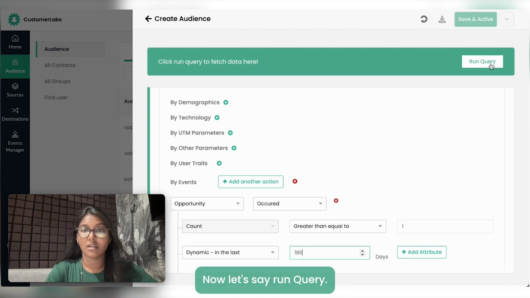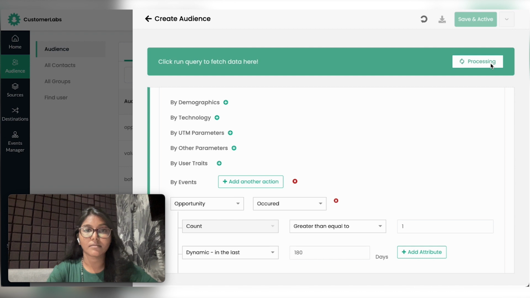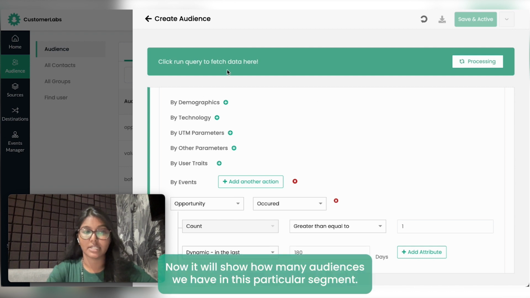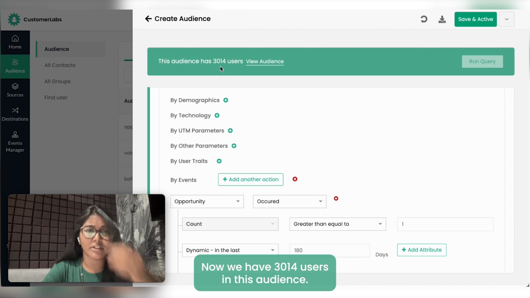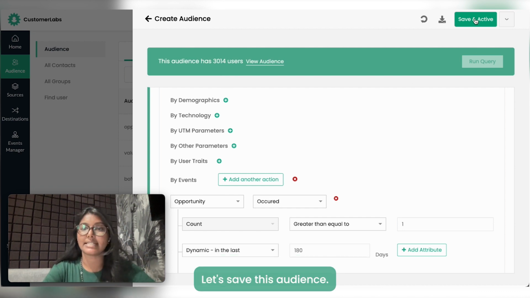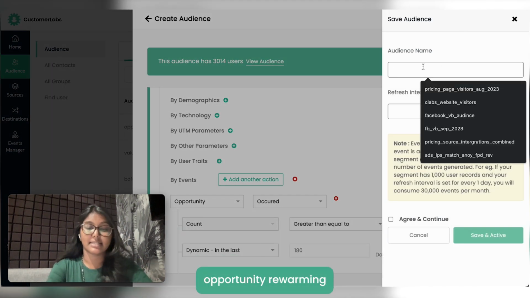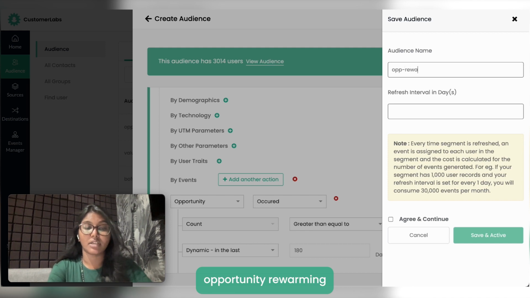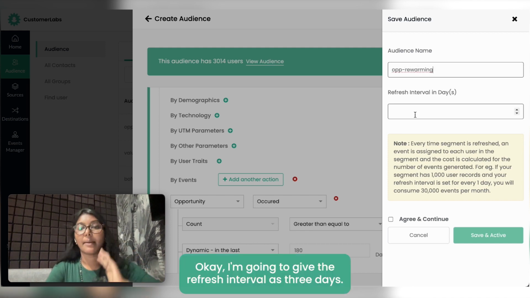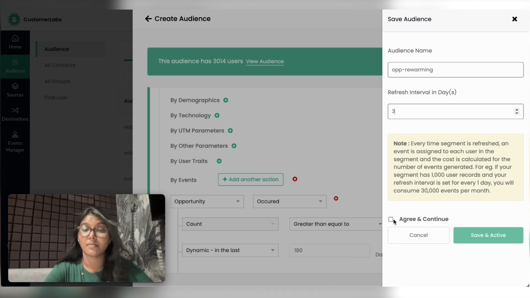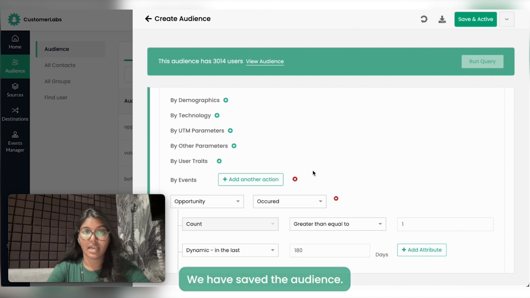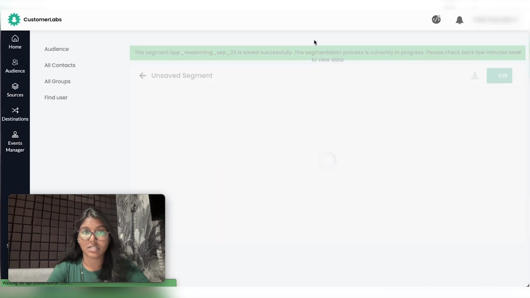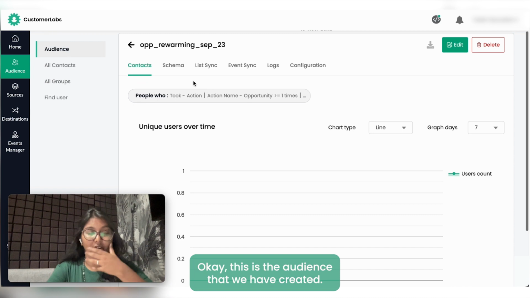Now let's say run query. Now it will show how many audience we have in this particular segment. Now we have 3014 users in this audience. Let's save this audience now as opportunity rewarming. I'm going to give the refresh interval as 3 days. We have saved the audience. This is the audience that we have created.